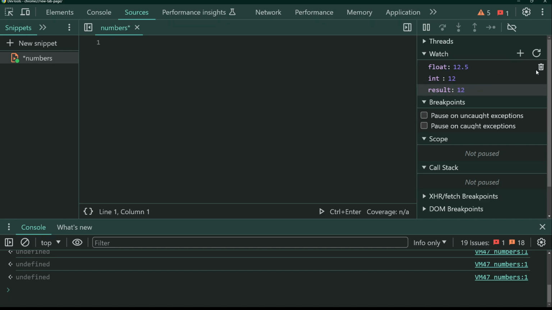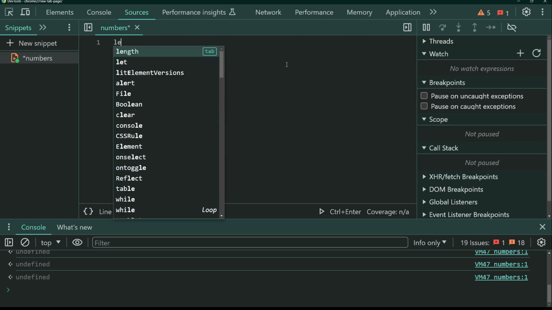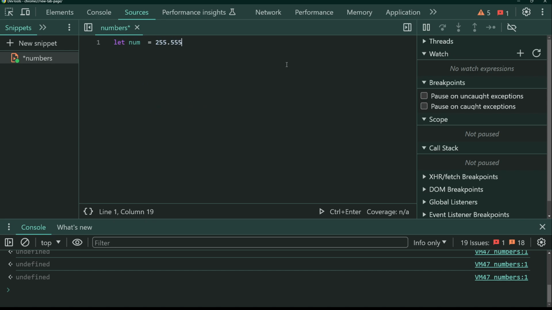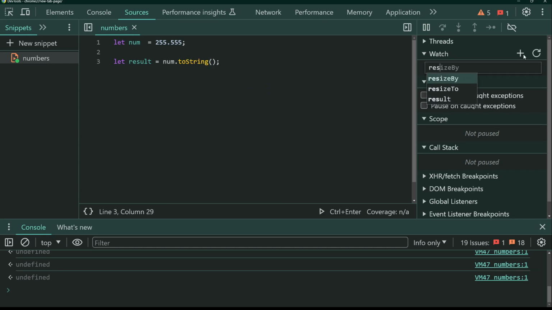JavaScript provides some built-in methods for working with numbers. For example, toString. So let's declare a number, and then the result will be number.toString(). Let's add the result to watch, and we get a string representation of a number. Next one is toFixed. So number.toFixed(2) formats a number to 2 places after the decimal point.